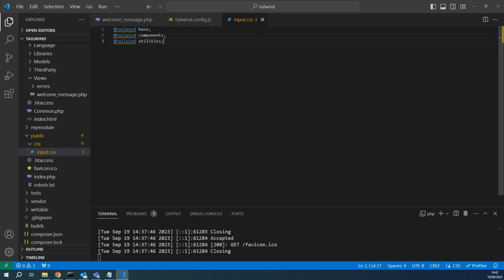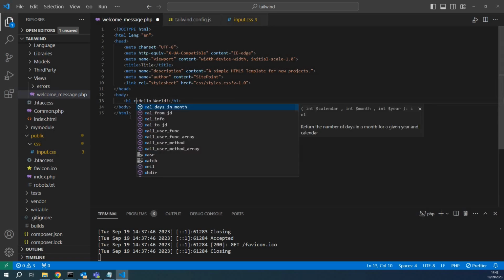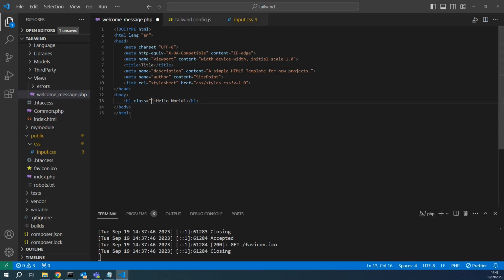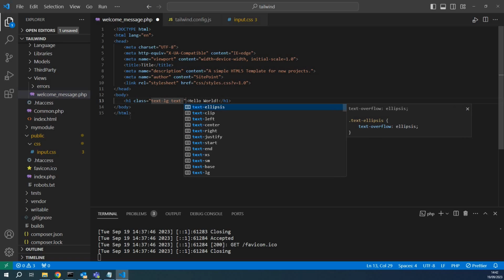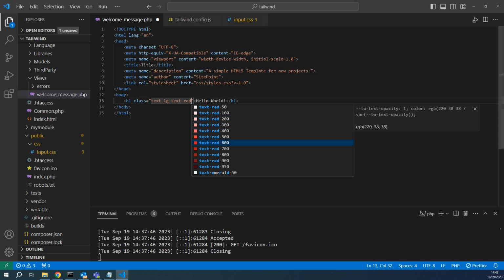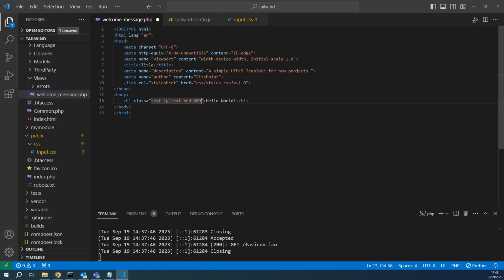Okay, so now we have created this file. Let's add some of the Tailwind classes. So I'm going to call, let's say, text large. By the way, I have installed the Tailwind extension within my Visual Studio Code. That's why I can see all these classes of Tailwind. Now let me call it red and 700, 600, let's say.